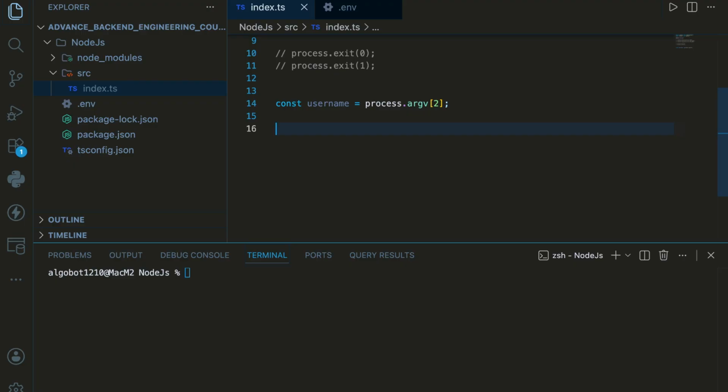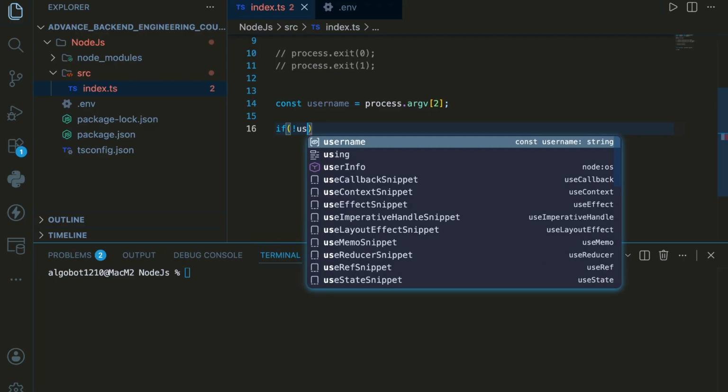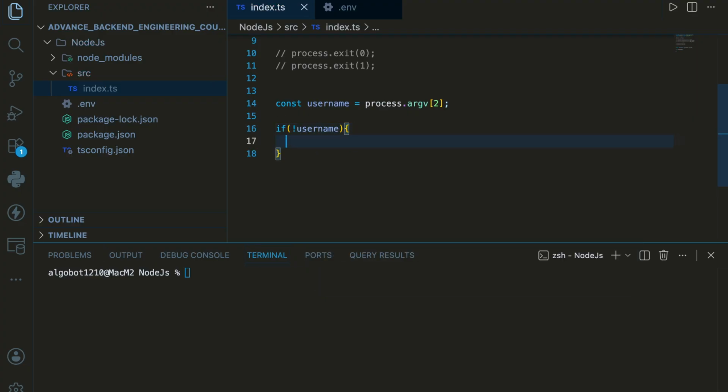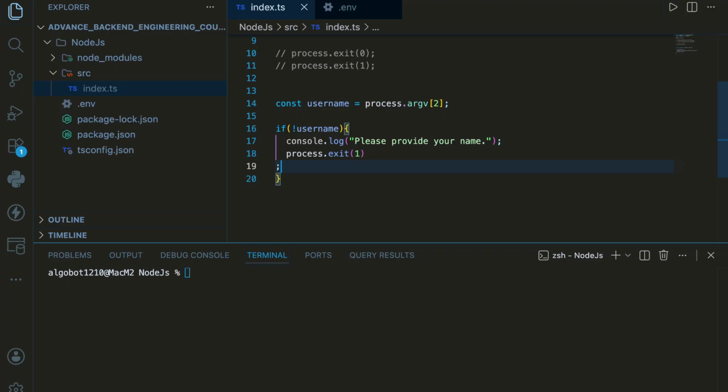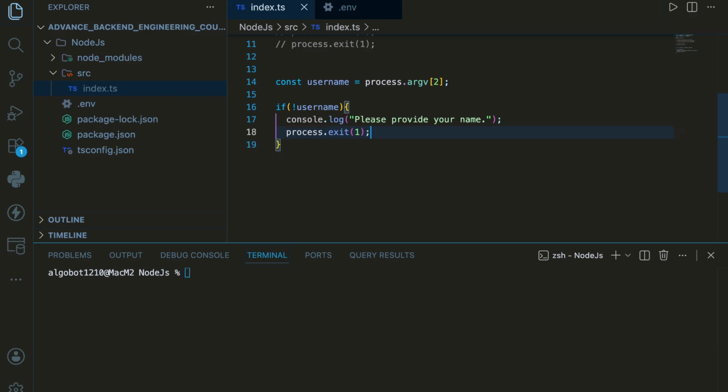Now I will use an if condition, that if not the username, okay, I will simply say console.log, please provide your name. Okay, then I will process dot exit with 1.